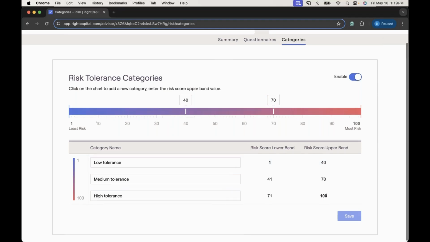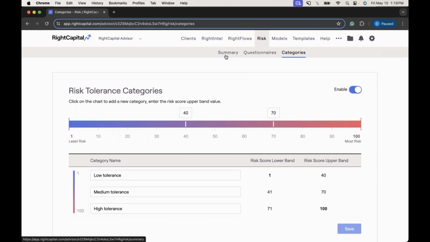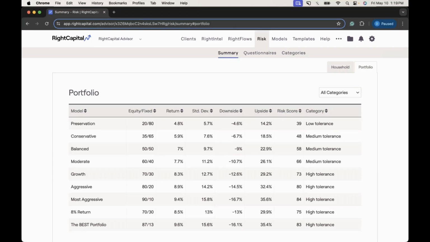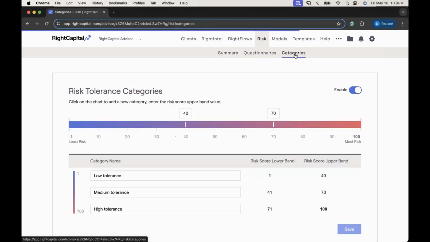And we can actually see this visually if we pop back over into the Summary tab here and take a look at this Portfolios page. We can see that because we have our categories turned on, we're able to see which category each portfolio falls into based on the risk score that's being calculated for each one of these portfolios. Of course, you are by no means locked into using these default categories.